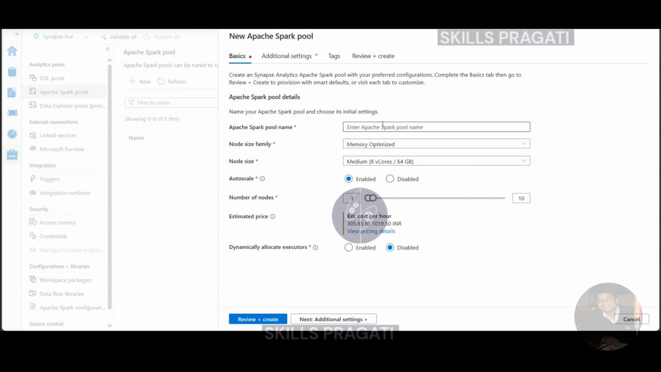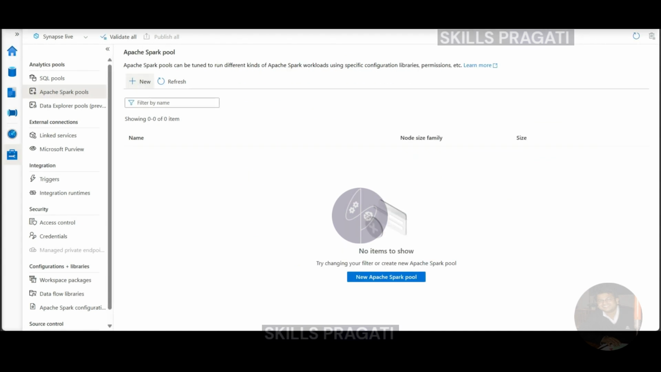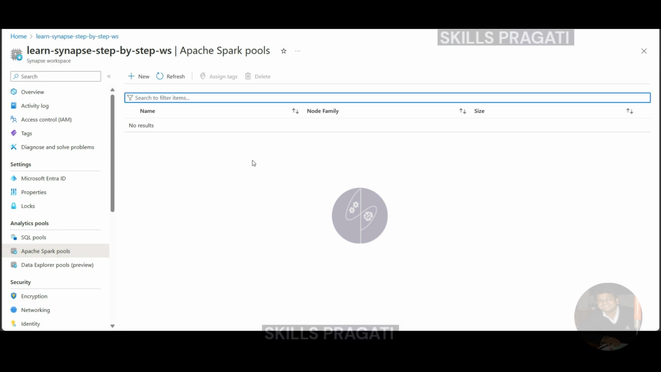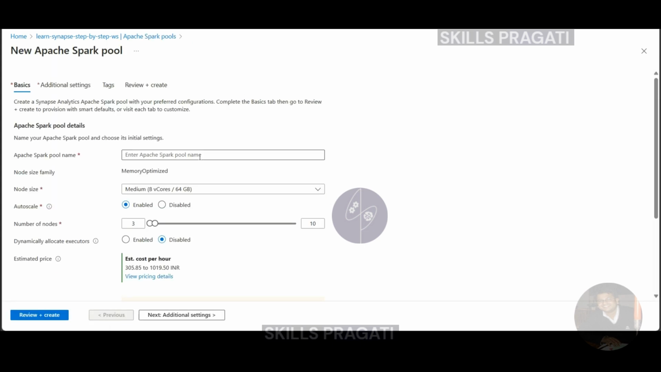As I said, the other option is to do it from the Azure Portal. So in the Azure Portal, I've opened up the Synapse workspace here on the left-hand side. You come over to Apache Spark Pools under Analytics Pools and click New again. You see the same wizard that you saw with the Synapse Studio, and you just complete the wizard to create the Spark pool. So let's use this one to create the Spark pool.